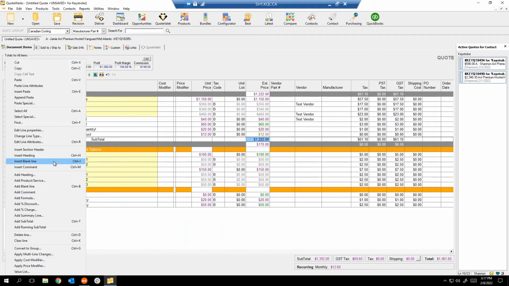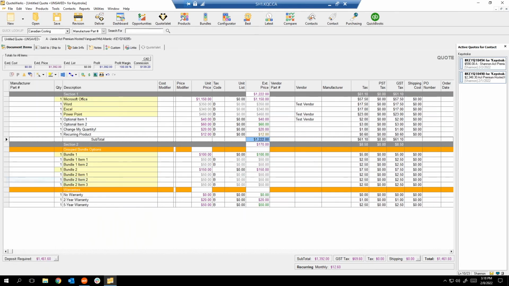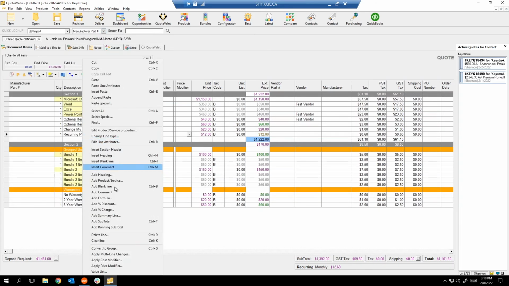Okay. Insert blank line inserts a blank line where we have it selected. Insert comment, same thing there. Add heading, we showed that. Add product and service is just another way of bringing up the product lookup screen. With product lookups, I don't think you'll have the drop-down box here, but you can search for products up here in the quick lookup. You just select the database that you want to search through, and then just start typing in either a manufacturer part number, vendor part number, or a description. Add formula, we cover that.